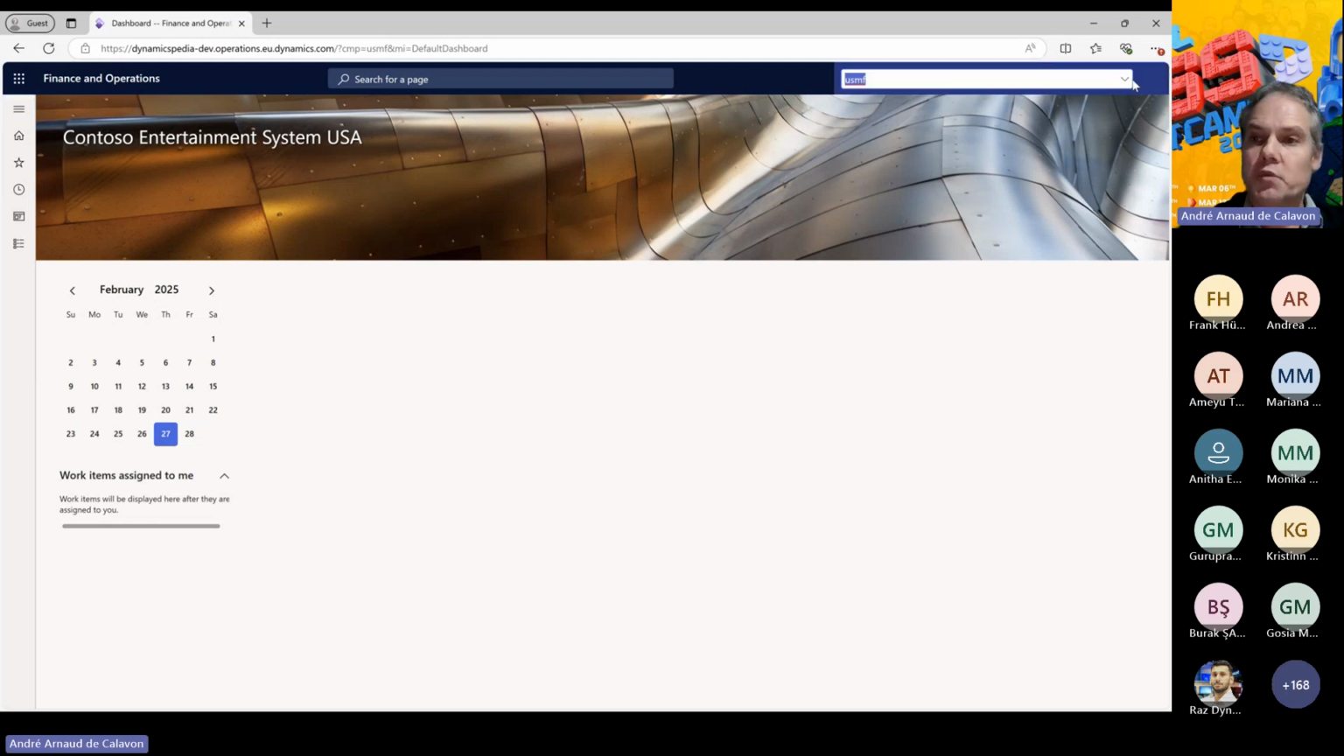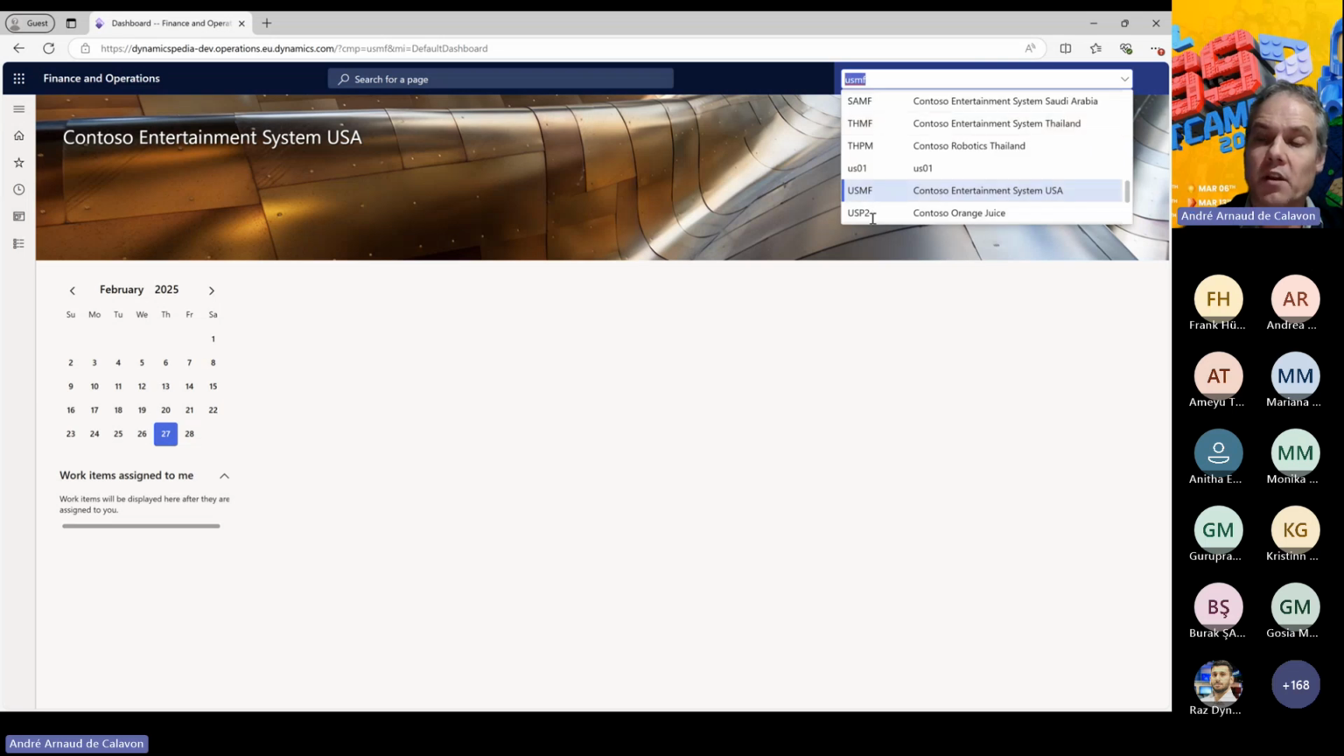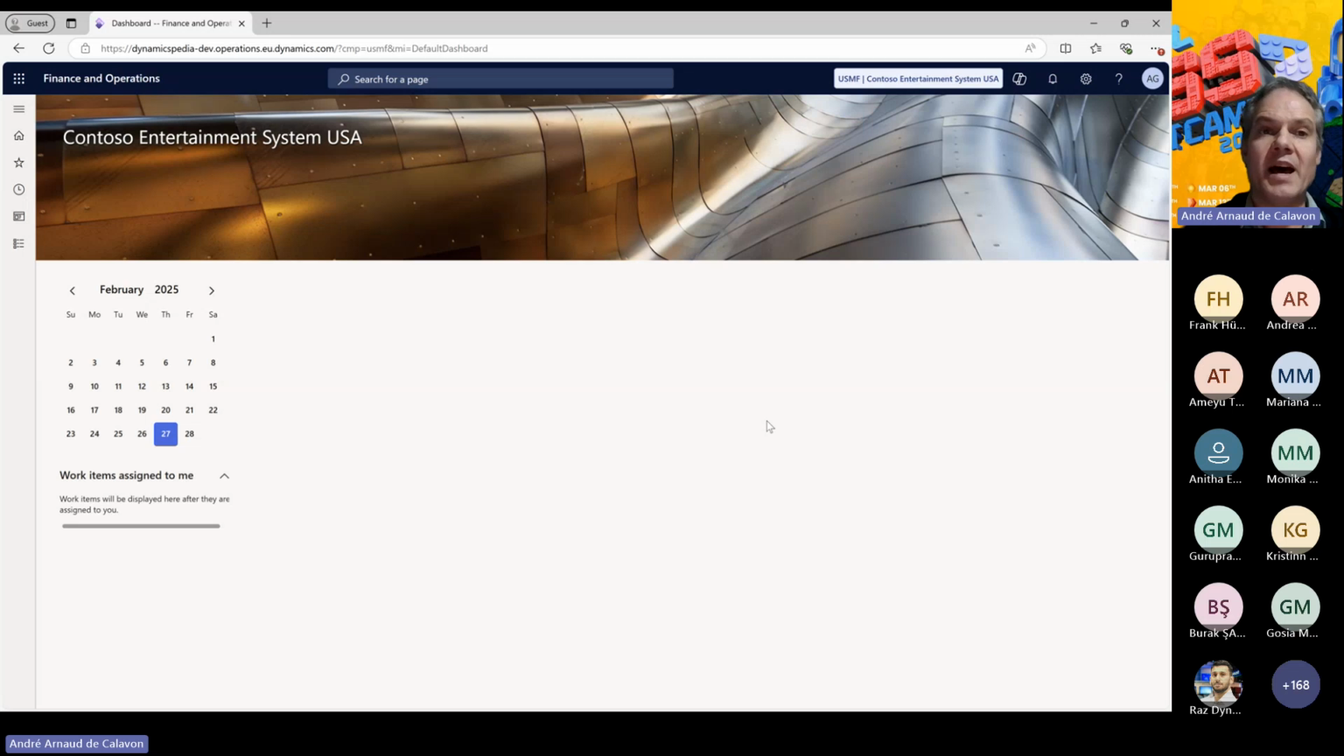The user can switch a company. As you see, there are a lot of companies in the application, and depending on how security will be assigned, the roles will be assigned to the user. He will be able to see more or less features depending on which company he selects.